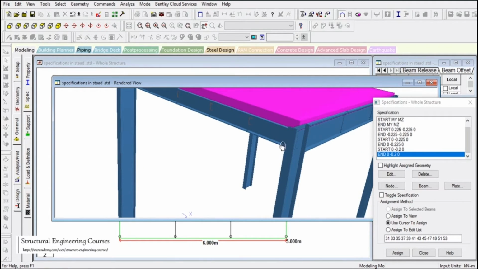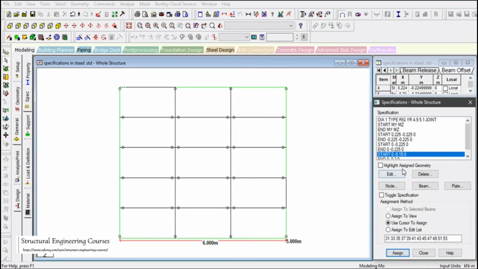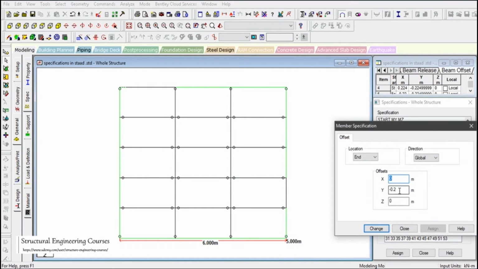Basically, this problem is occurring because we are offsetting the whole member, both of the members. So we need to take the differential of this, but to make things precise or correct, what we can do is change this to minus 0.15 to check whether the things are now correct or not.